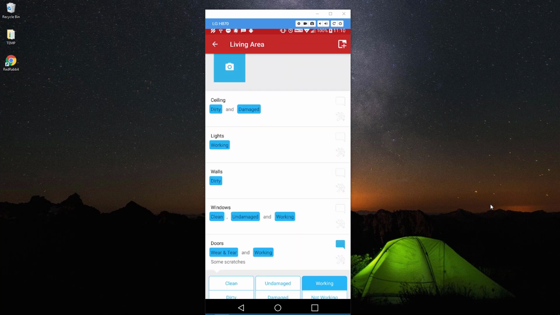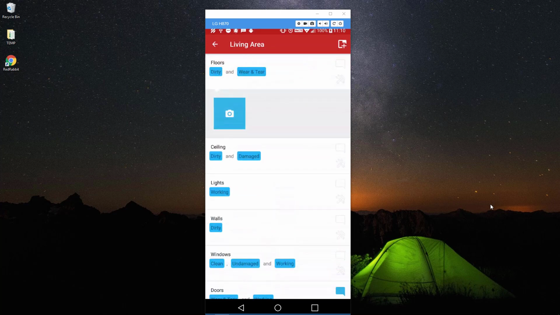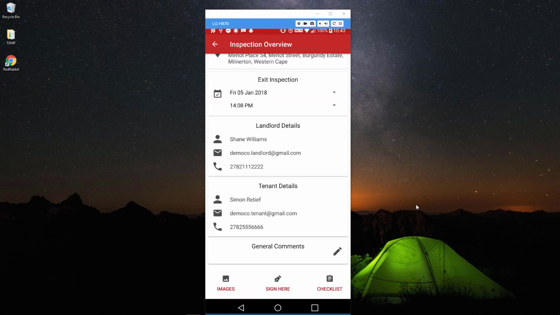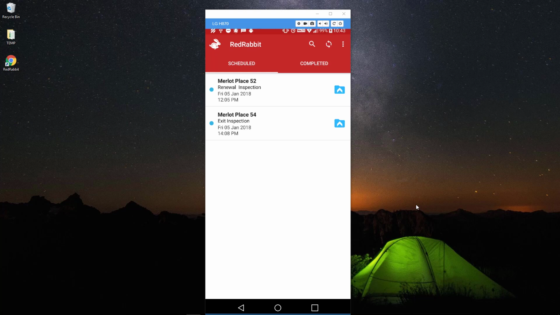So as you can see, it's very easy to reuse data from a previous inspection. So that way, you really get the benefit of only having to do one proper inspection for a property, and then going forward, you can always reuse that data and only note the changes from the previous inspection. And that is the basics of how you would do an inspection on the Android inspection app.